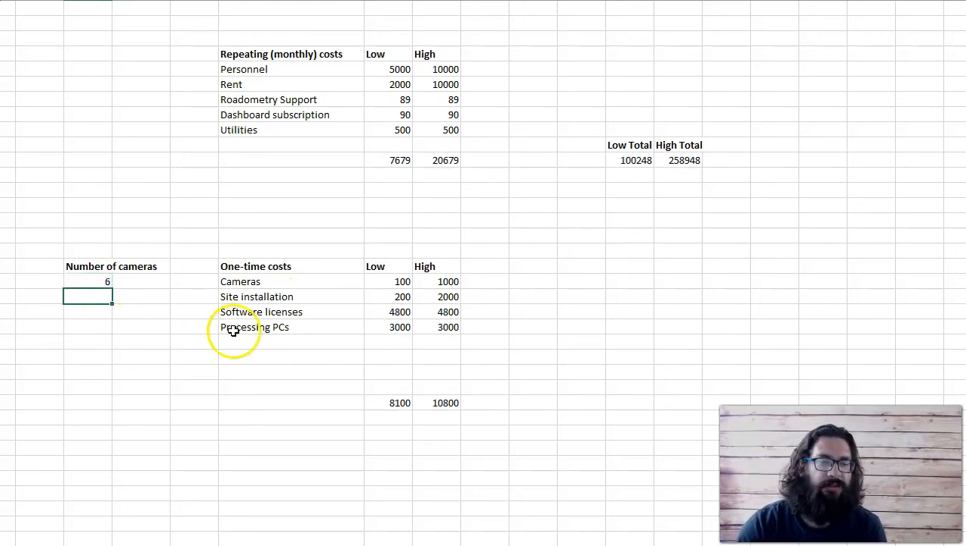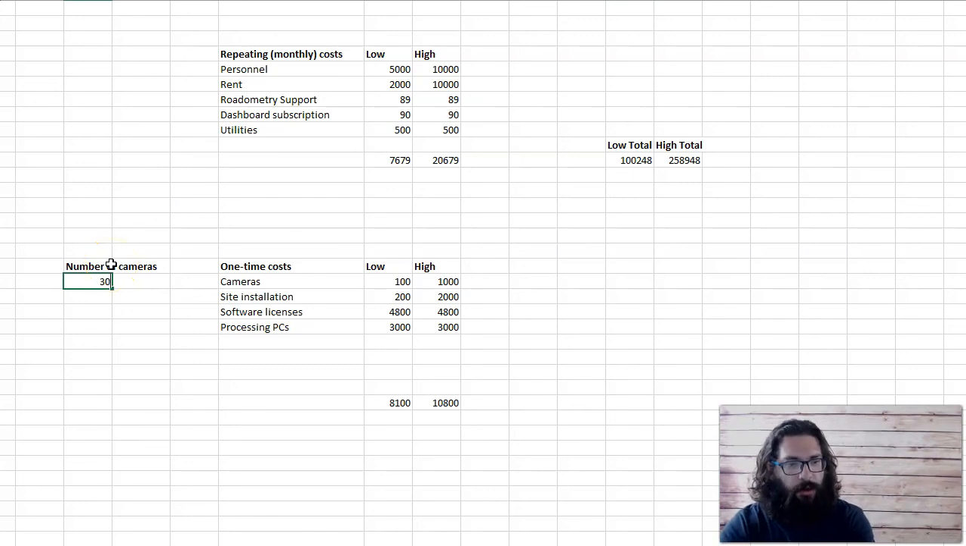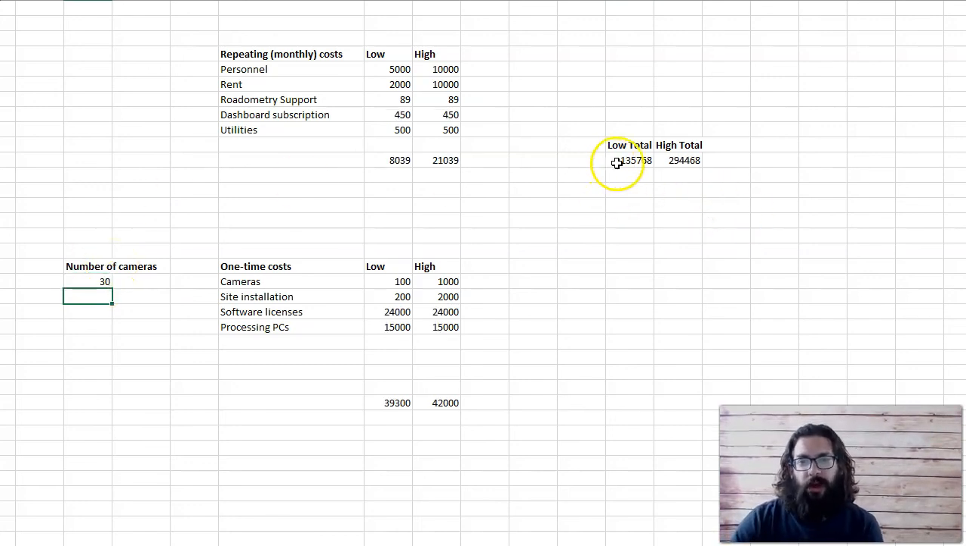Okay, so let's take a look. What if we say six cameras? So that's going to be between $100,000 and $258,000. So that's very little difference there, really. And then let's just take a look. Some costs here are going to change. The dashboard subscription will actually go up if you have more than six cameras, but it doesn't go up by much. So let's just ignore that and say you want 30 cameras. Okay, so that puts us at $135,000 and $294,000.